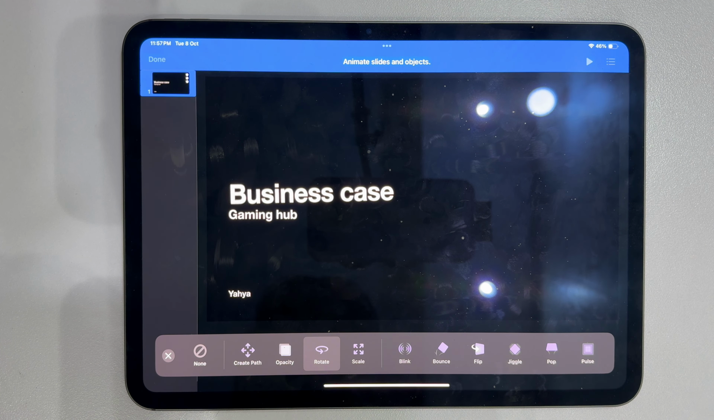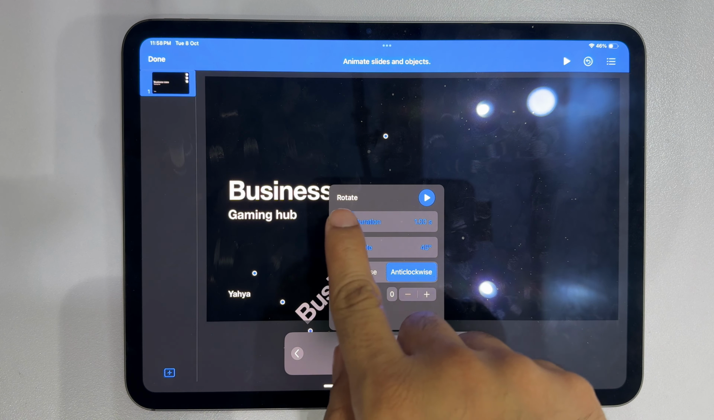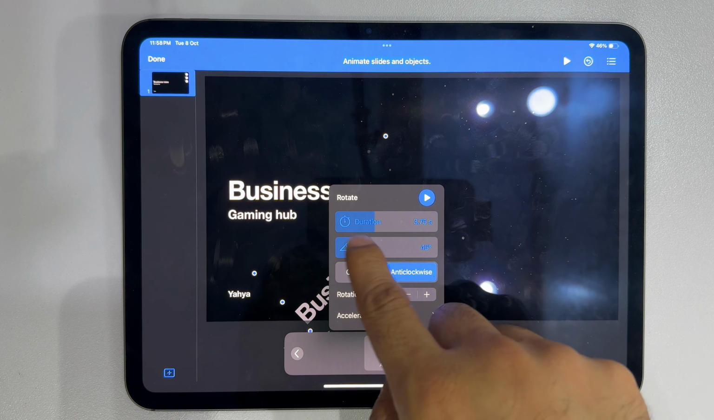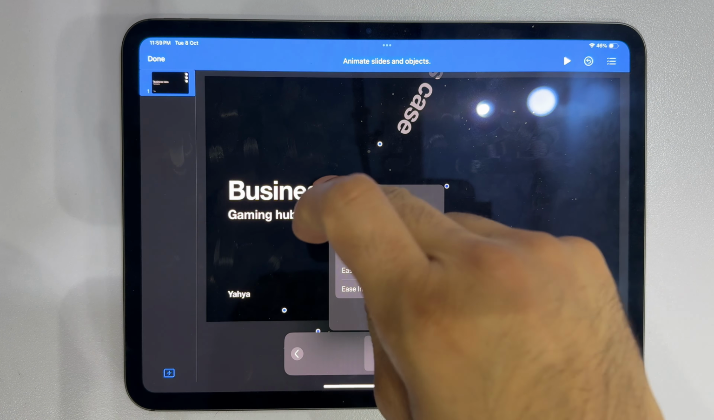Now if I click on this animate once again, I have the option to simply delete this. And also I have the option to make changes in the rotate action. So for example, if I click on this, I have the option to adjust its duration, to change its angle, or to make it clockwise or anti-clockwise. I can rotate this in numbers. Then I have the option to change the acceleration from none to ease in, ease out, or ease in out altogether.